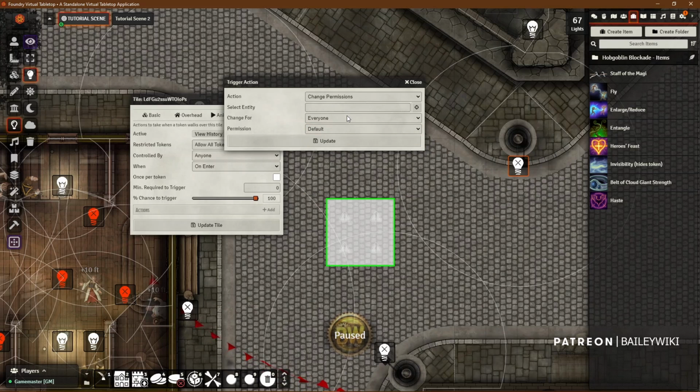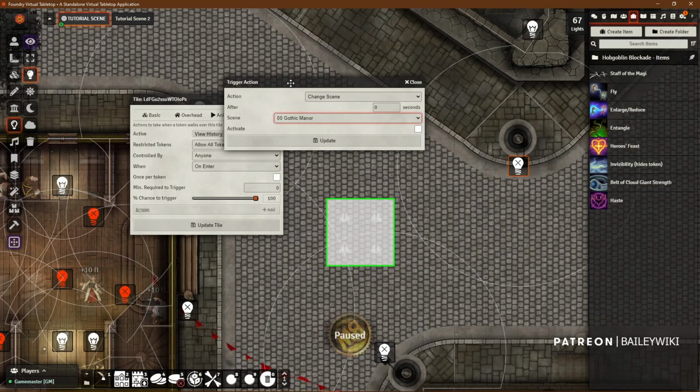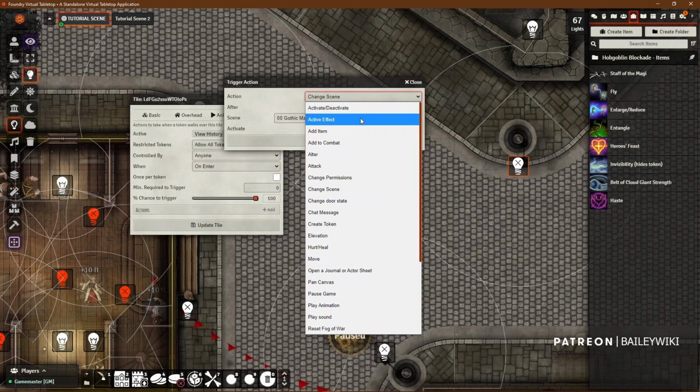So super flexible. And when you're trying to automate things, this is really, really helpful. You can change your scene. So once they click on it, it could change to another scene. It might be just a scene where you've got an image that everyone's looking at. Or you can actually have that scene activate. So it just picks from all the scenes that you might have in your world, and you can have them automatically go there and activate the scene.